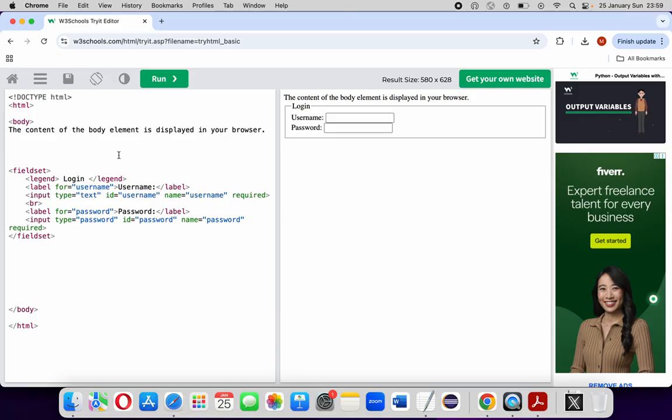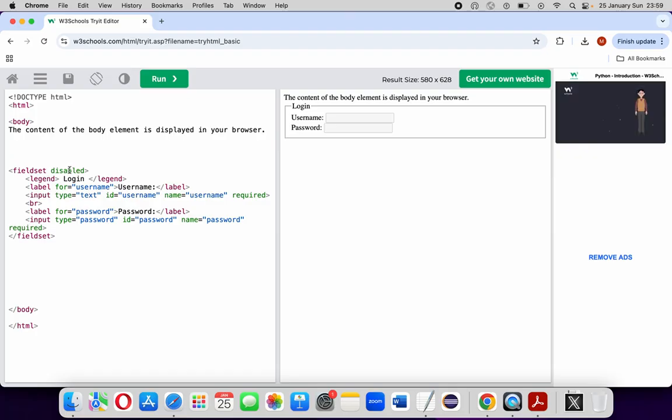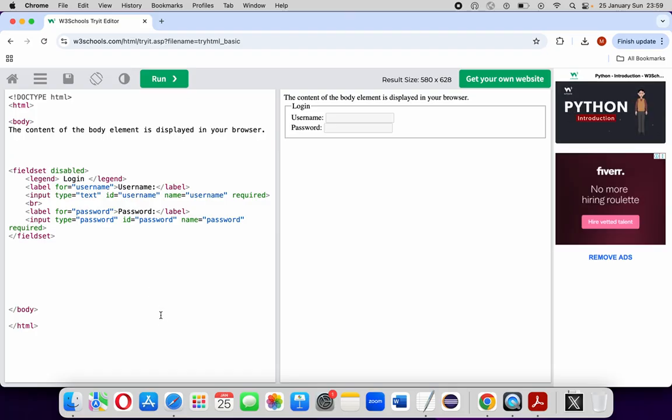And the good thing with this fieldset is that you can also do some settings on it, and then it will make all the fields in between, for instance, disabled, so it is also useful from that kind of functionality perspective.